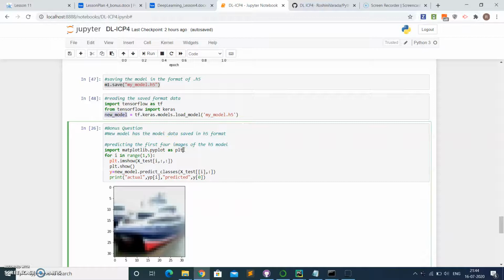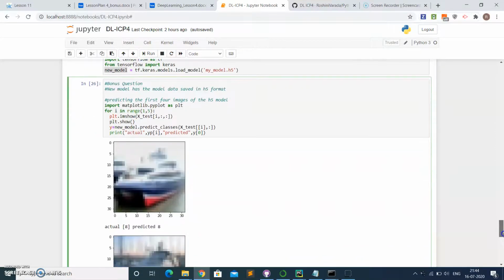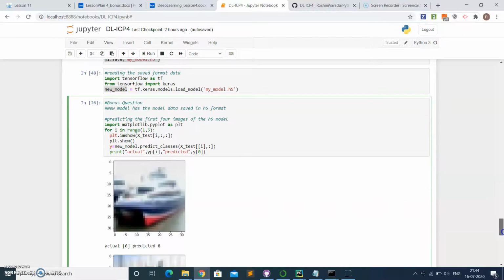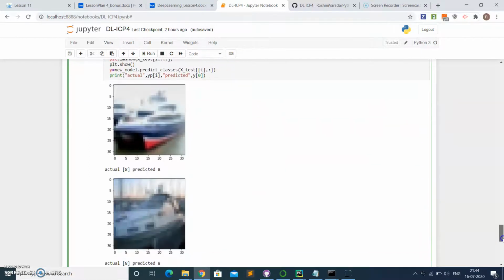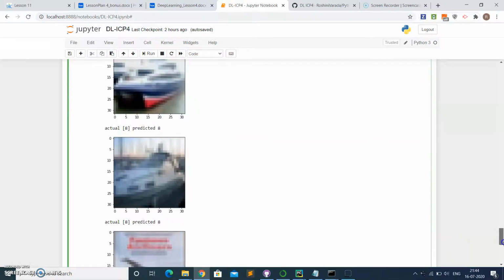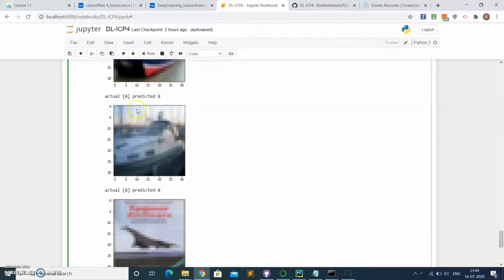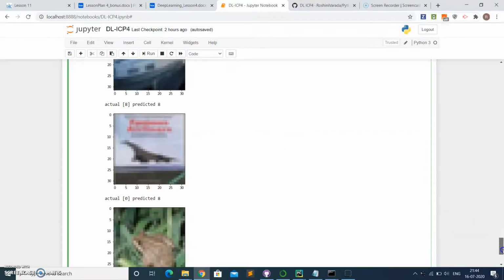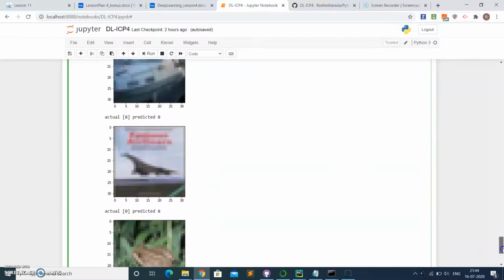The next job is to predict the data with the help of the new model that I have saved above. So now my new predictions will be based on the new model that I have created. The new predictions shown below are: actual is 8 and predicted is 8, actual is 8 and predicted is 8, actual 0 predicted 8, and actual 6 predicted 8.